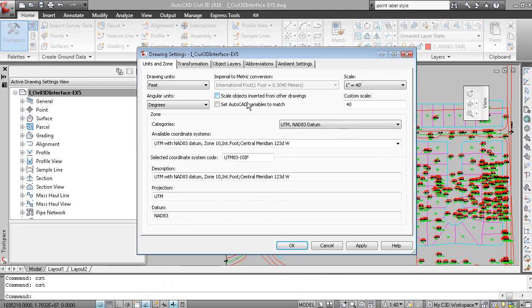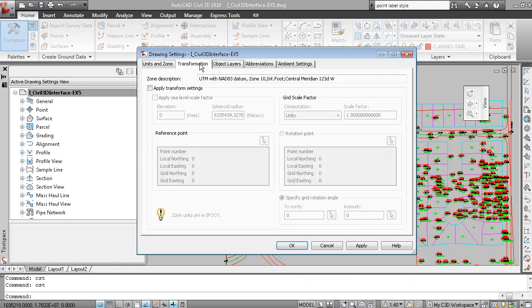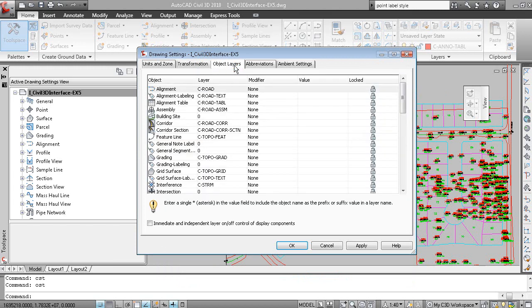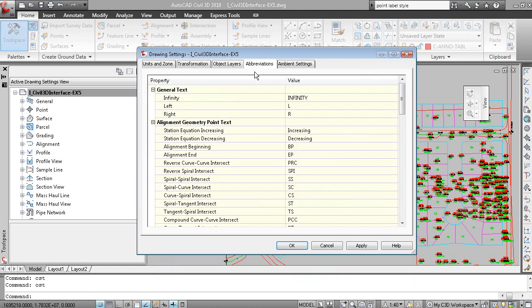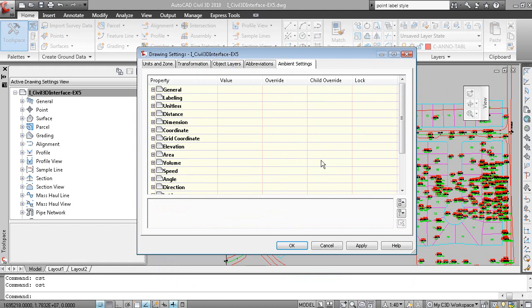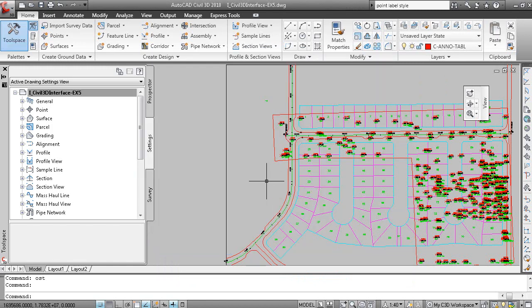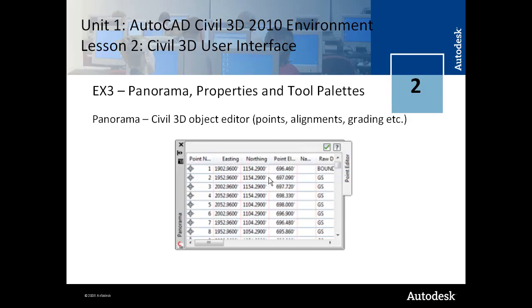And this is all my Civil 3D settings, such as units and scale, transformation settings for grid to ground, coordinate conversions, default object layers for the layers that objects are placed on, standard abbreviations, and some ambient settings. Panorama, properties and tool palettes, just other aspects of the Civil 3D interface.